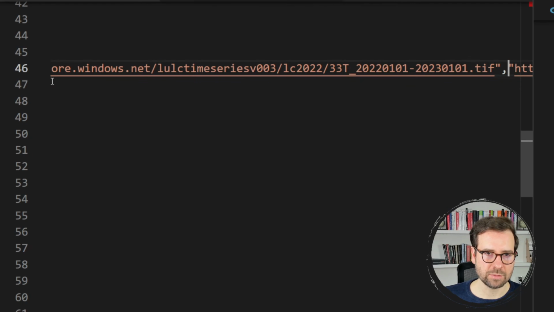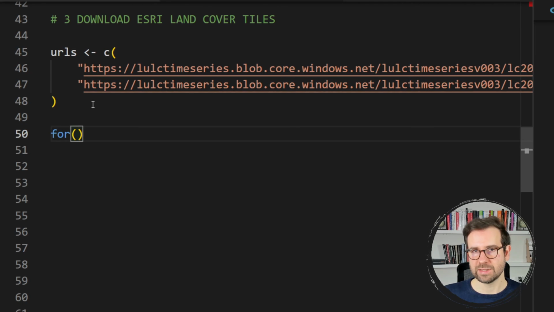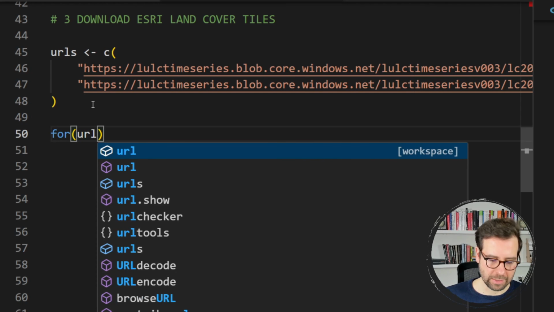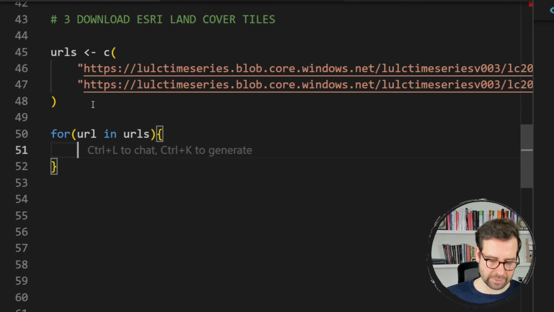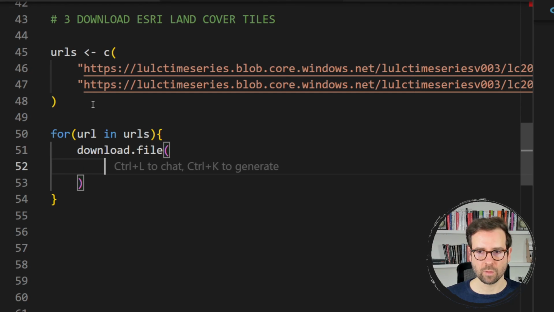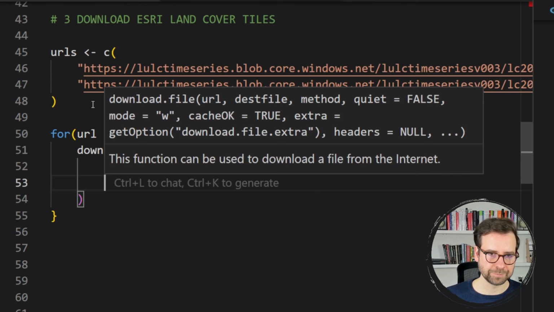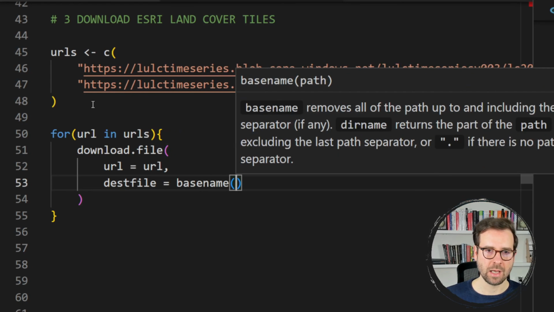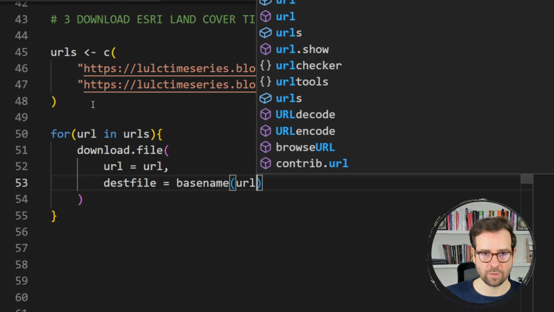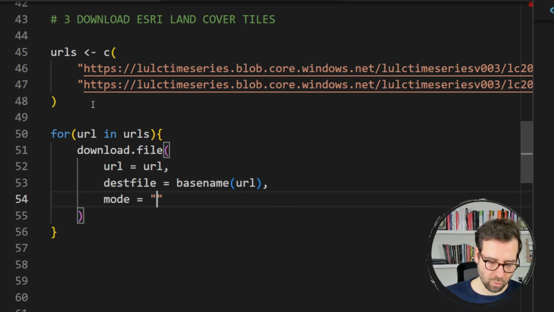All right, now that we have that, we can just write a for loop, which will help us download both files. So for URL in this list URLs, and then we open these curly brackets, and then we use download.file from base R. So here we define the URL as every individual URL. The destination file name is going to be simply the base name of this link, and the base name of every link is basically just the name of the TIFF file. And then finally, for the mode, we'll be using the binary mode for downloading.